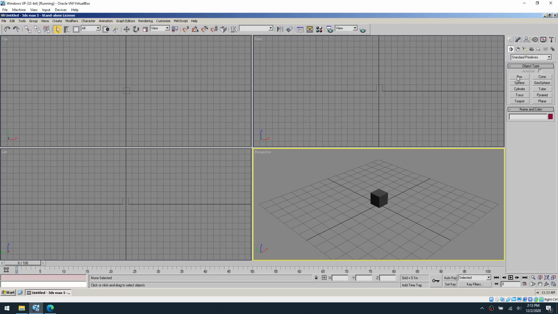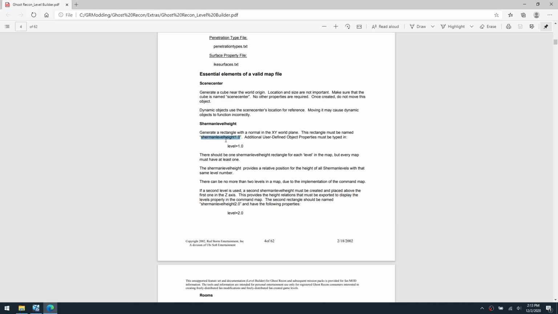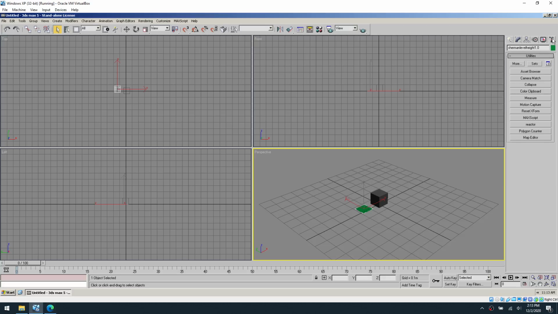It's real simple. It's just as easy as what we just did. We have to create a plane. I'm going to create it right next to that, just like that. And I'm going to change the size. Once again, I just do 0.1 just so it's there. And we have to name it Sherman level height 1.0. Make sure you spell that right or it's not going to work correctly. Sherman level height 1.0.